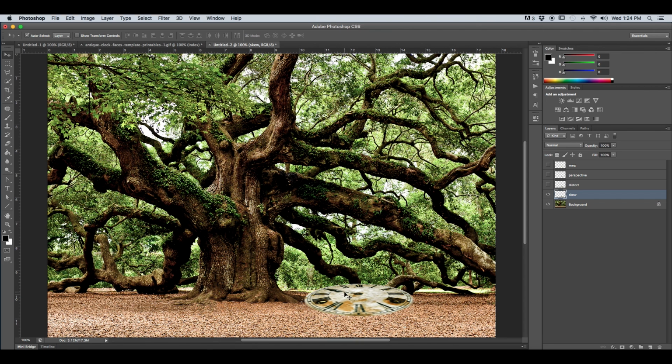Now we are going to have to scale it down a little bit more, so Command T, remember hold shift and click on the corner to drag in. So we can accept that change. All right, so we have our skewed clock face.